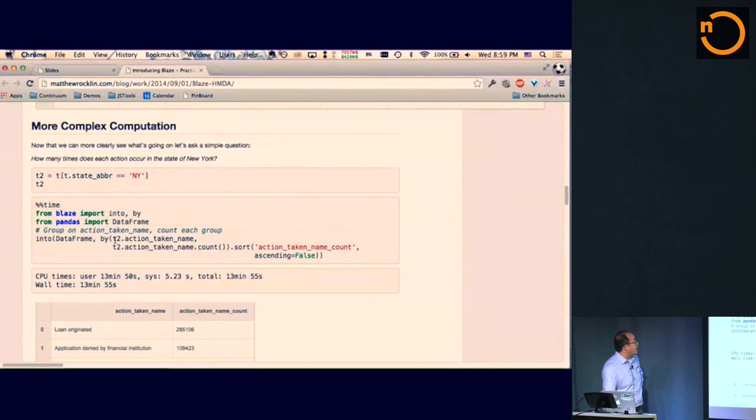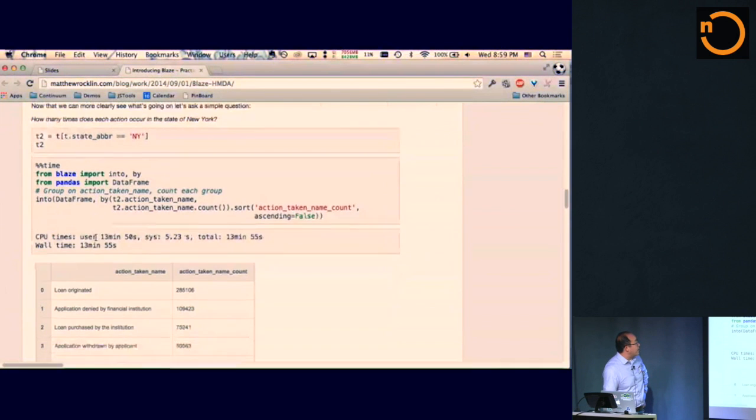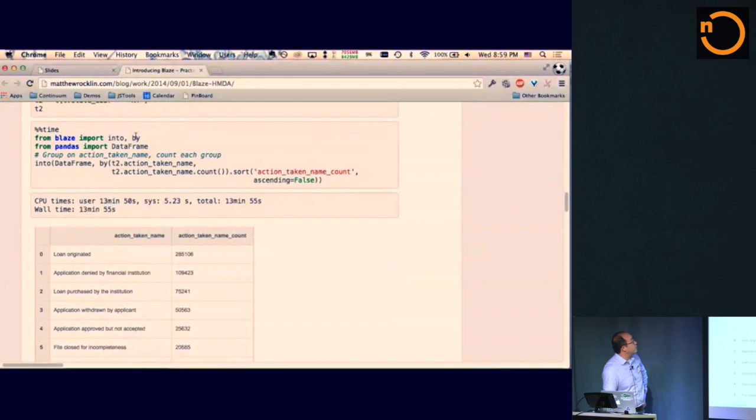And now what we're going to do is, for the loans, the mortgages that are in New York, a group by. So Blaze has this by primitive. If you do pandas or any kind of BI data analysis, you're probably familiar with group by and pivoting concepts. We're going to group by the action taken here, so things like loan originated, application denied, and so on and so forth. And what we really want is the count, how many there are. That's the aggregation function we want to use. And we're going to sort in descending order, to get the most common actions, right?